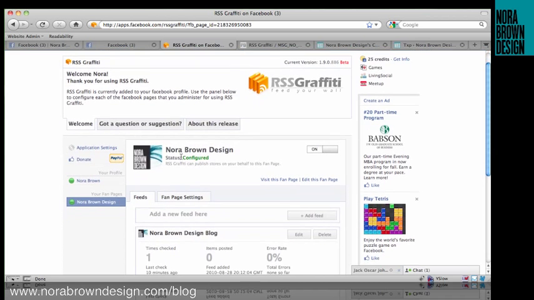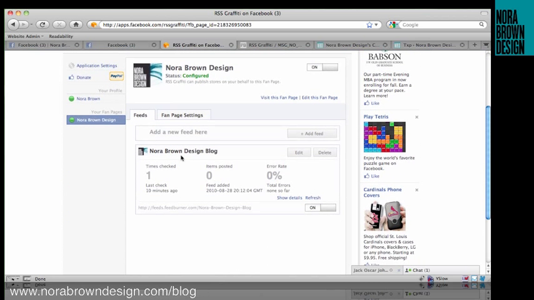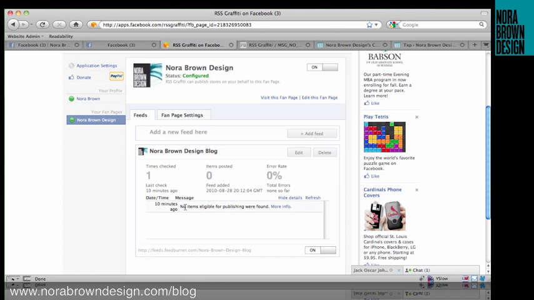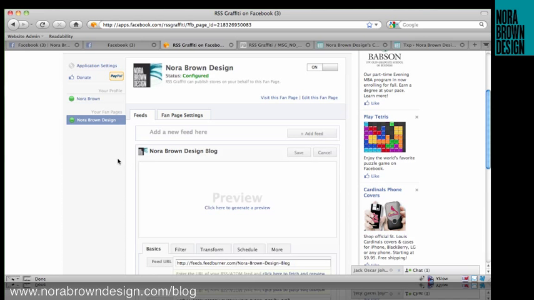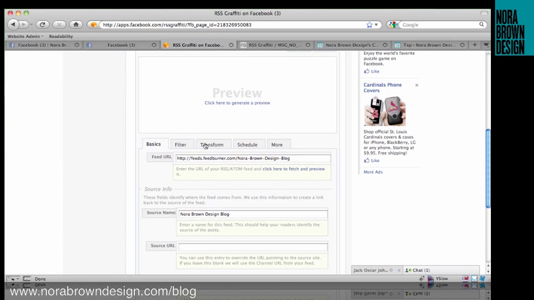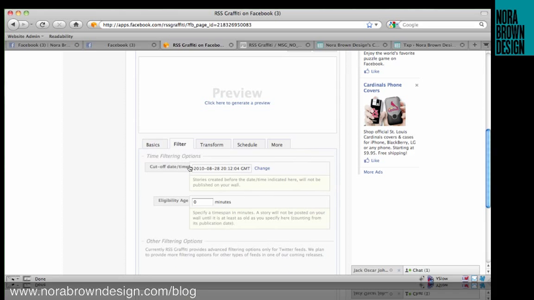Okay, so I'm trying to figure out what was going on here, and if I click Show Details here, we get a little message: no items eligible for publishing were found. So I'm going to click on the Edit button and try to see what's going on. I notice there are these different tabs here. So I'm going to go to the Filter tab, and the cutoff time is something that I need to change, I think.